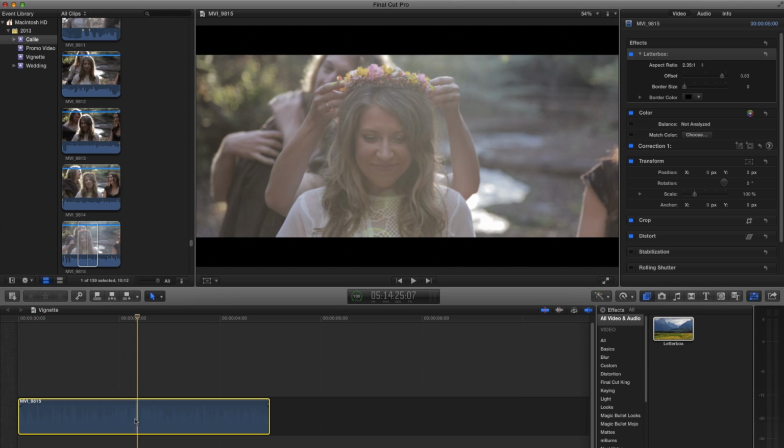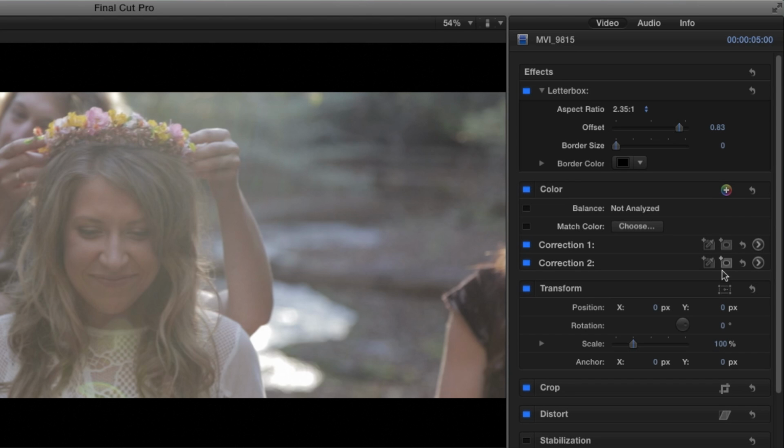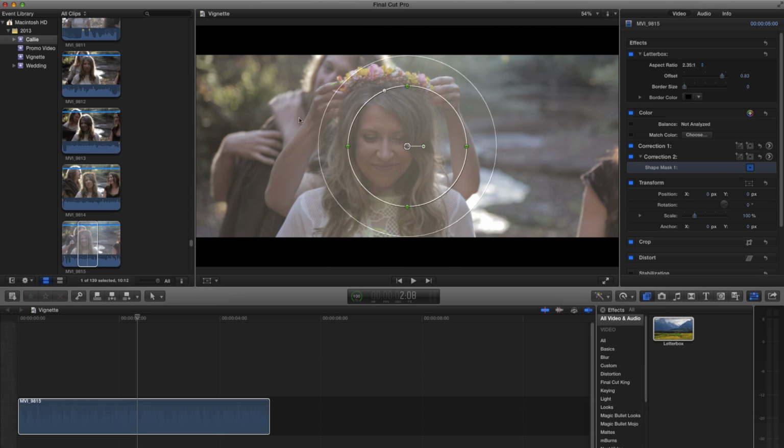So we have our clip, and we want to come over here to the color tab, and add a new color correction. And when you do that, you want to scroll down to add shape mask, and that's where we're going to begin using this new way of doing a vignette. And as you can see, there are a lot more options with it.